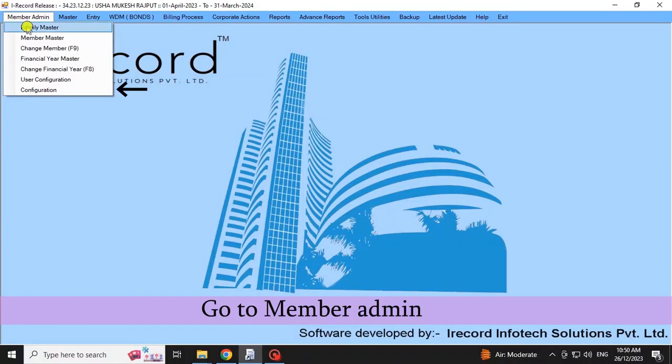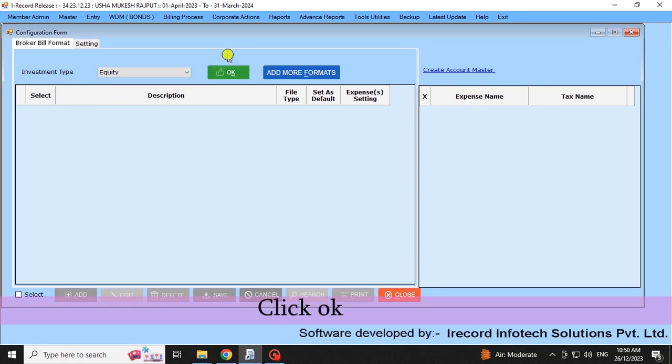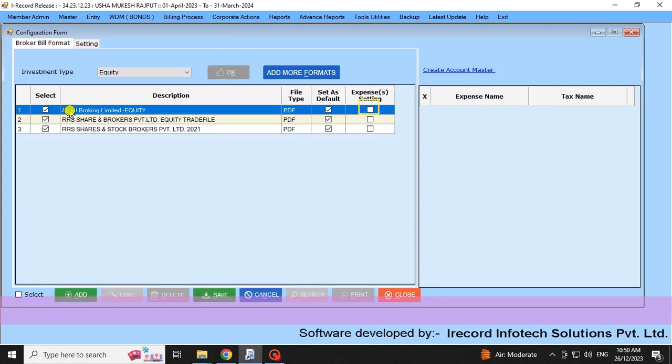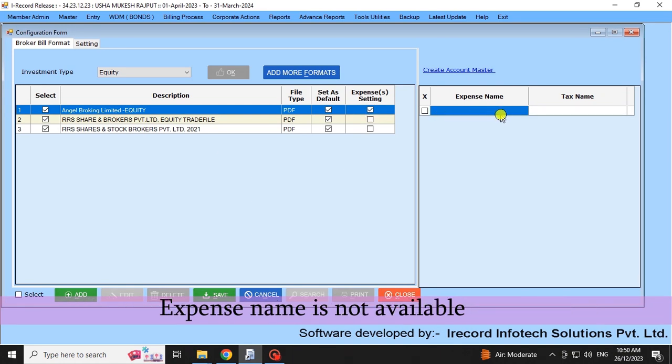Go to Member Admin. Select Configuration. Click OK. Click on the respective expenses setting checkbox. Expense name is not available.